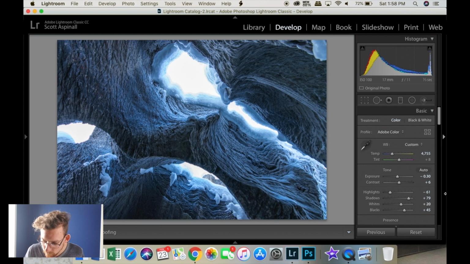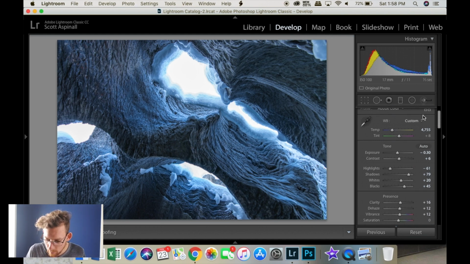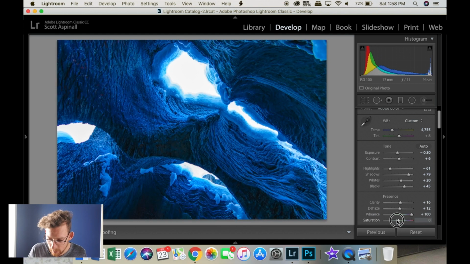So I'm going to show you how I set a white balance. What I do is crank the vibrancy and saturation up, and see how much of what is in it. And right now it's a lot of blue.